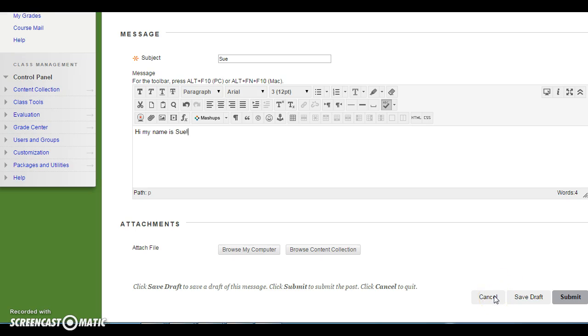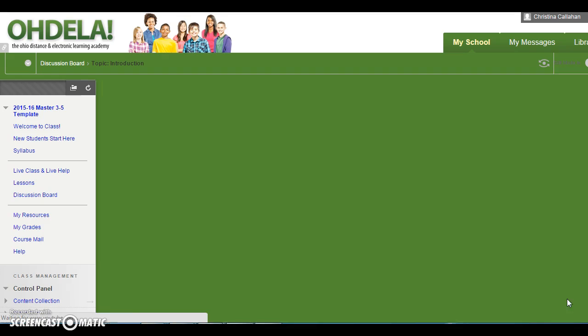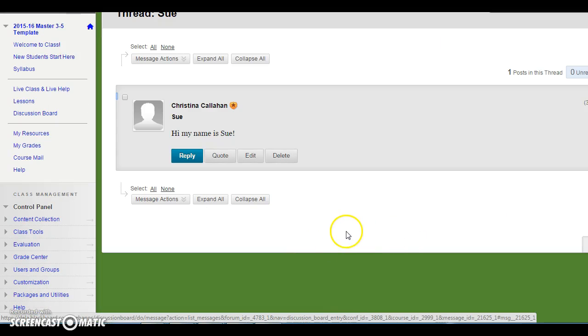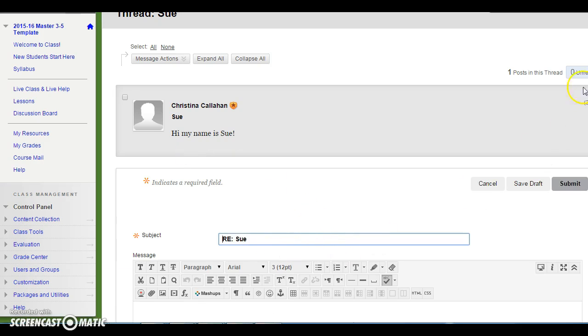She'll scroll down. She doesn't want to cancel it because she's pretty happy with what she did. She doesn't want to add any more, so she's not going to save the draft. She's going to go ahead and submit. And now, you'll see there's Sue and there's Mrs. Callahan. And of course, just like before, you click on Sue, you can see it. Looks a little weird because I posted it, but you get the point. And you can reply. So that's how our discussion boards work.